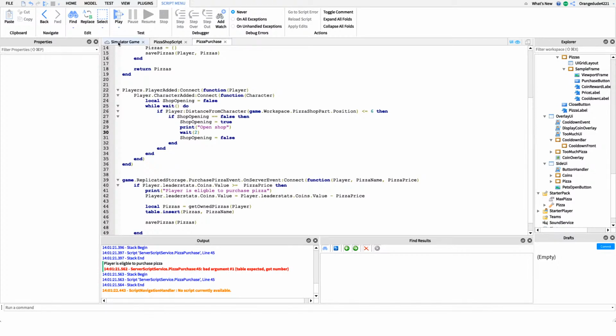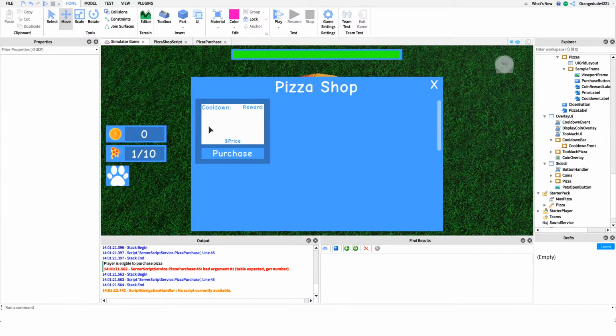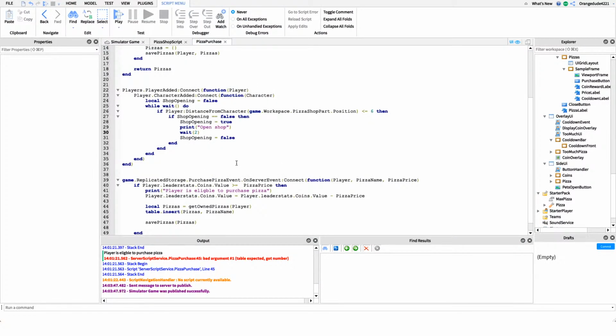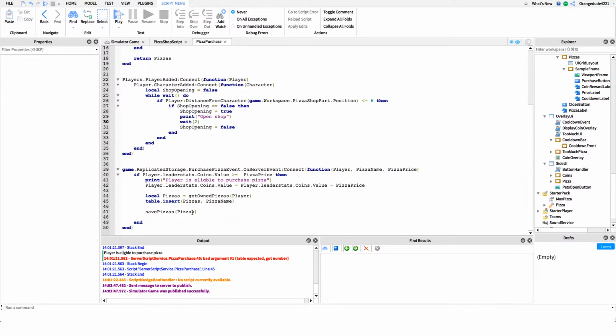I'll publish the game so you can see what I did so far. What did I do when you were gone? We're just working on this part again, the pizza purchase type thing. That's all we've been doing. Alright, let's see. So we saved the pizza, so now we had that error. It doesn't let us insert. It's line 45, table expected got number.